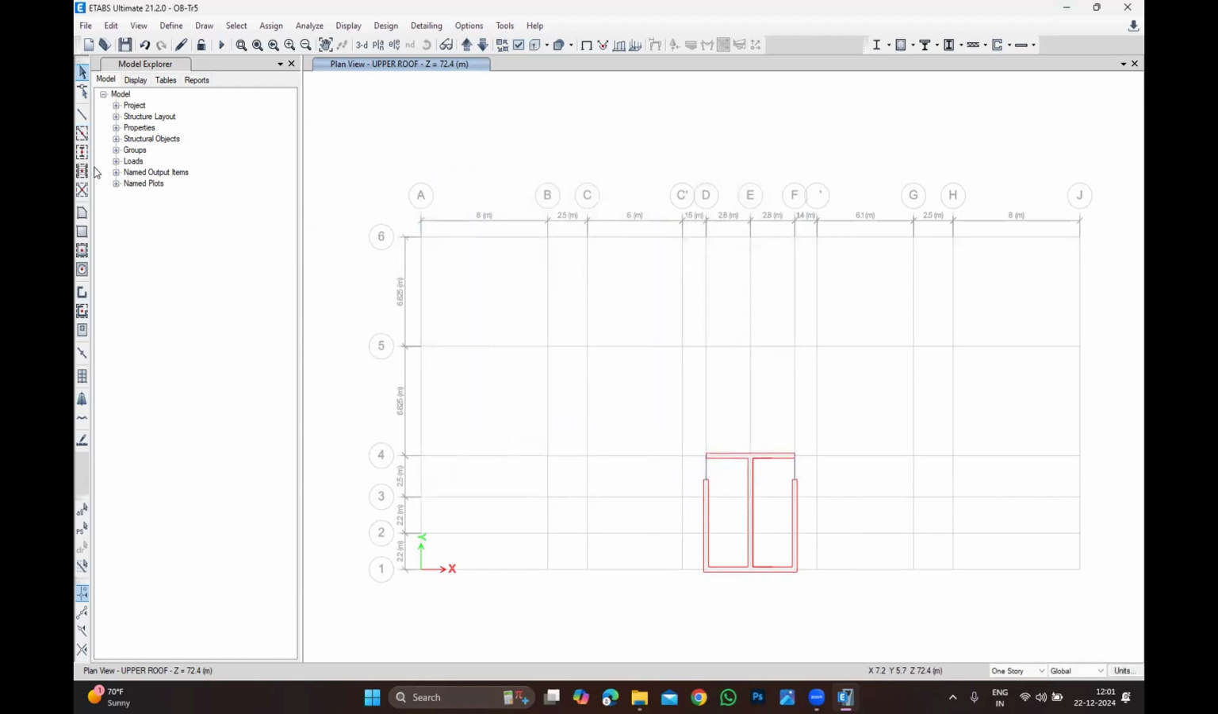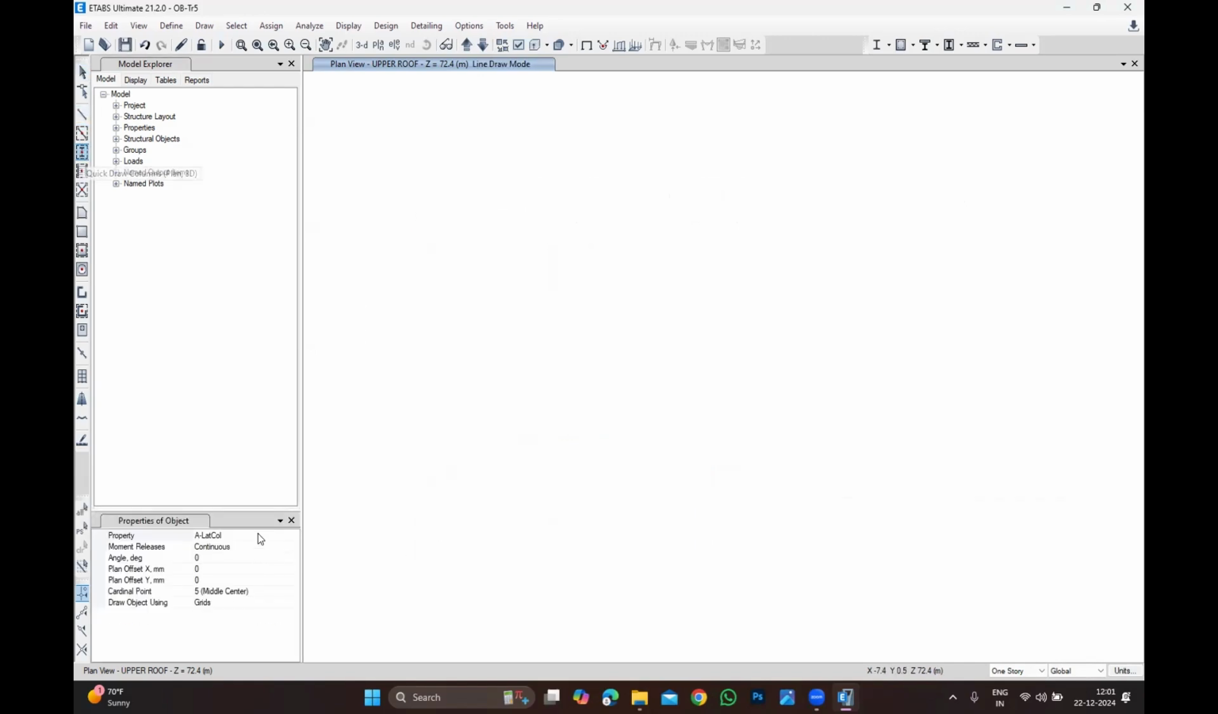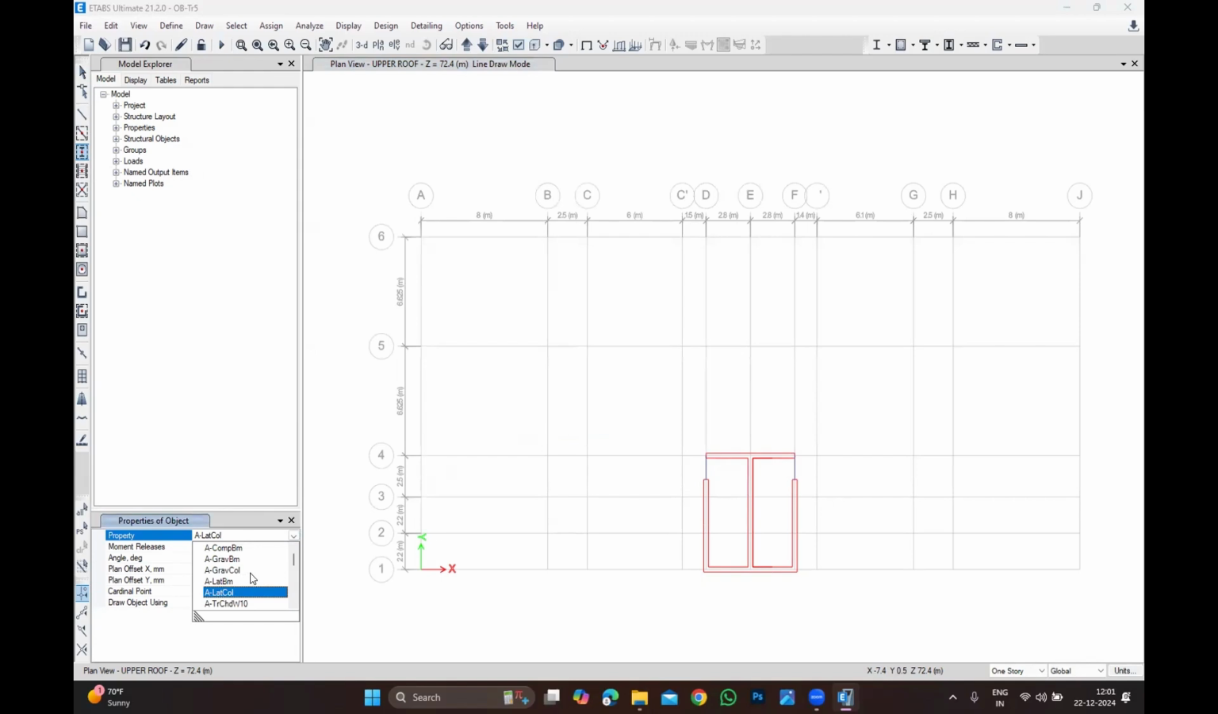Use this icon. Can you see? 1, 2, 3, 4, 5. Fifth icon. Use this fifth icon to place your column. C3. See, my column is like this, in a horizontal direction, right? If you want to rotate it, there is an angle here. Change it to 90 degrees. Not only 90, 30, 45, whatsoever it is, it will be automatically there.